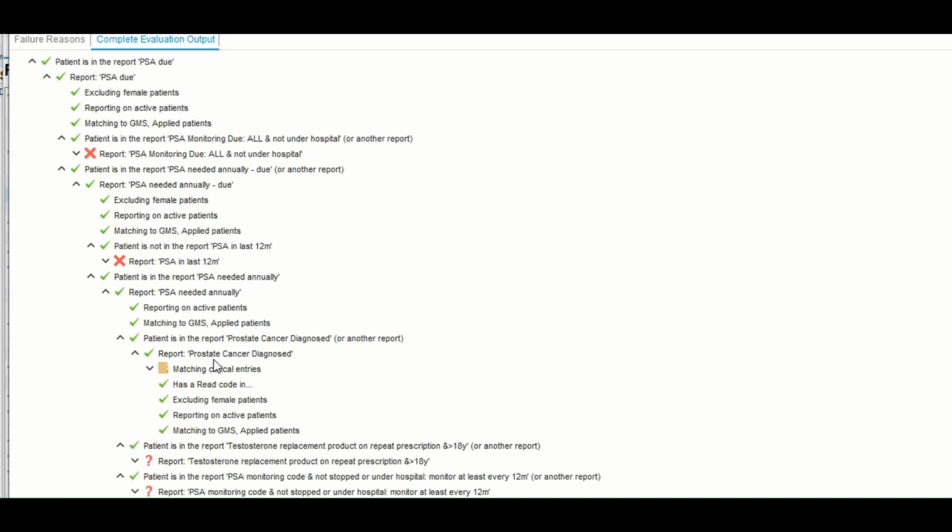The reason it's a new thing is because System 1's gone, okay, they're in that one. Actually, it doesn't matter if they're in these reports. And whether they're in those reports or not, the fact they're in this one means that they will be in the PSA needed annually. Previous to last night, it showed a tick there, which was a bit confusing because it didn't actually mean that they were in that report.